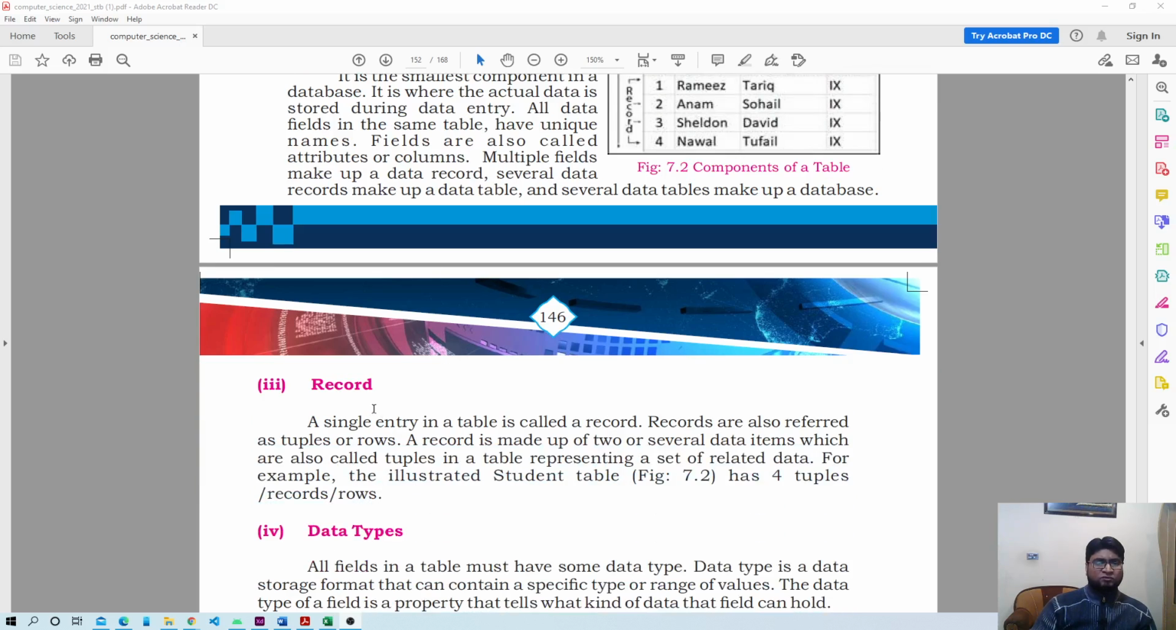The next component we have is record. A single entry in a table is called a record. Records are also referred to as tuples or rows. A record is made up of two or several data items in a table representing a set of related data. For example, the student table of figure 7.2, this figure, has 4 tuples or records.